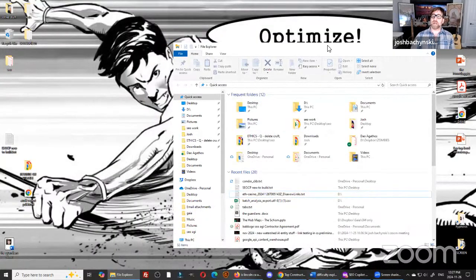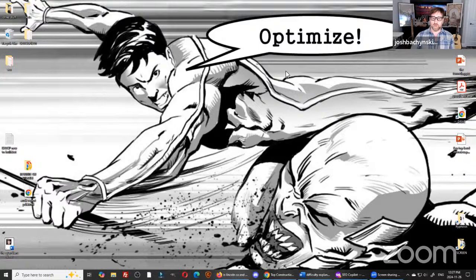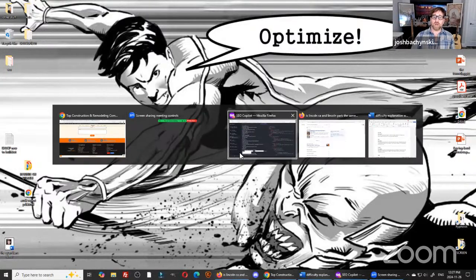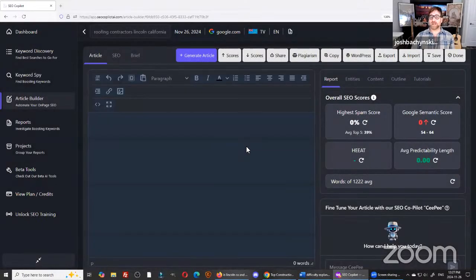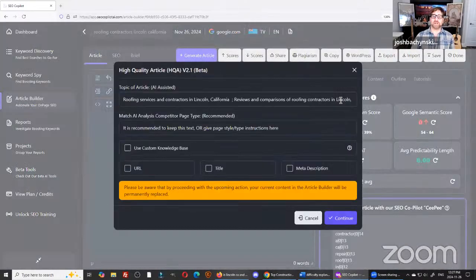Great. So now what we do is we optimize. We go here to Copilot. Perfect. Now we go boom here. And now we use all the data that we've collected. So we go to generate article. It's got the right topic. We're going to use the AI analysis.